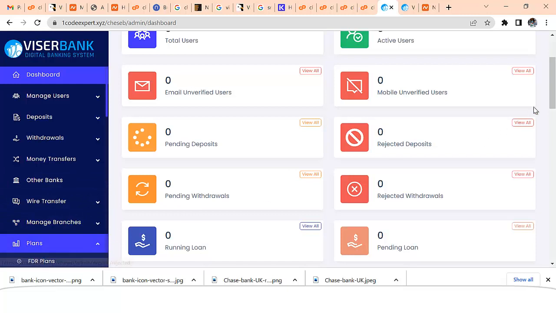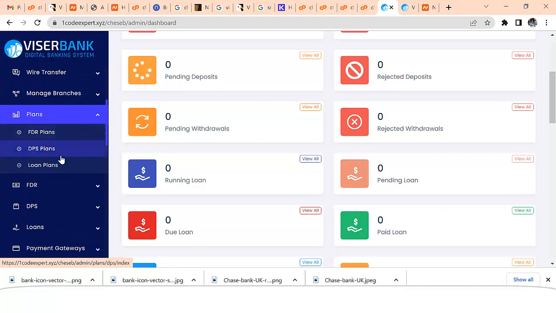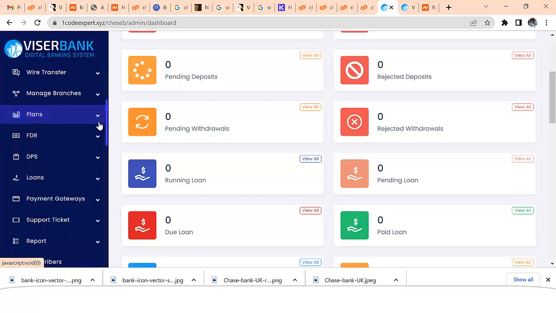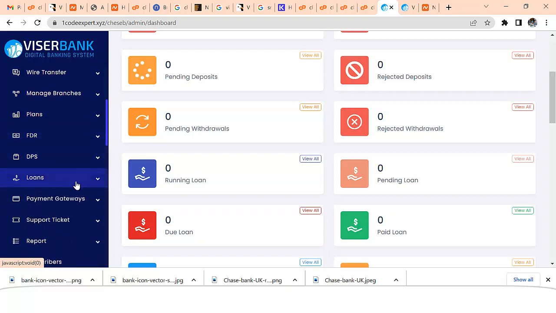So you can go to plans, right? Let's go down here. You see the FDR plans, the DPS plans, and you also see the loan. People can apply for this loan, and you can set a percentage for them. If they want to apply for a $50,000 loan, they'll need to pay a particular amount for the interest of that loan. When they pay that amount, you approve that loan for them, and when you approve it, the loan will be inside their account, right? So that is that for plans. You can also set up the FDR and see when it's running, and the DPS and the loans. You get it now.